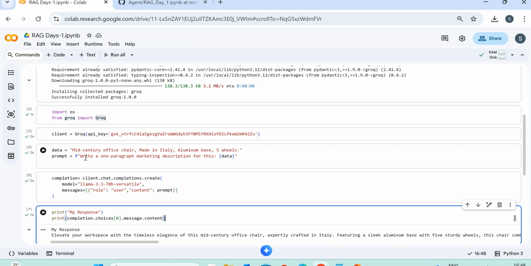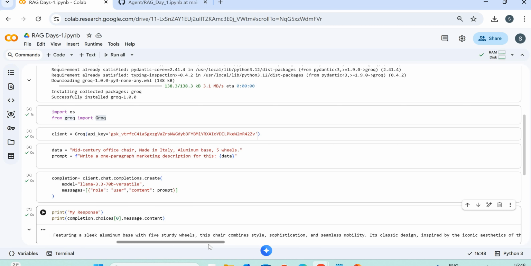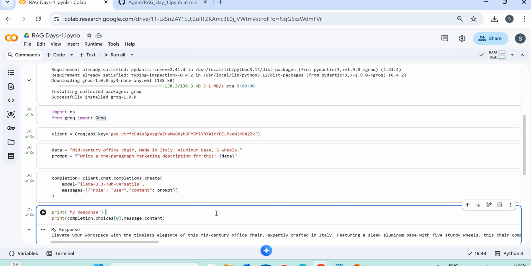In my response, you can say we wrote: write a one paragraph marketing description for this. So they will give the marketing description for a mid-century office chair that is made in Italy, with an aluminium base and 5 wheels. So they're writing a full description for this one. This is generated by the LLM: evaluate the workspace, the timeless elegance of a mid-century office. So it's very good. These bots are giving very good responses. Now this is very simple.